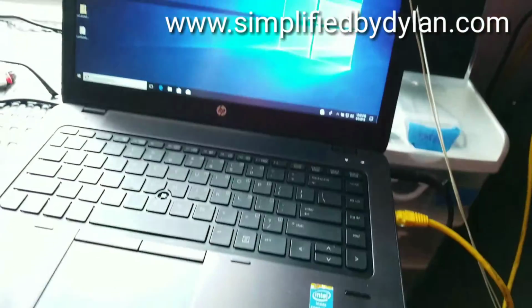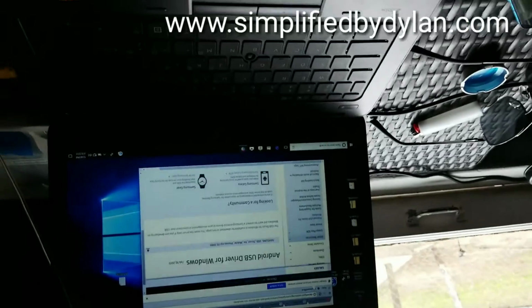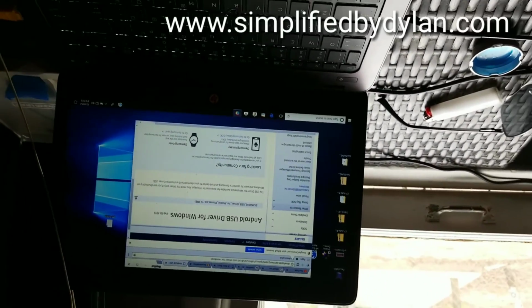Alrighty, it's just restarted. Let me get the camera in a good position again. All right, so that's better. All right, so here we go. And now we've got that installed.